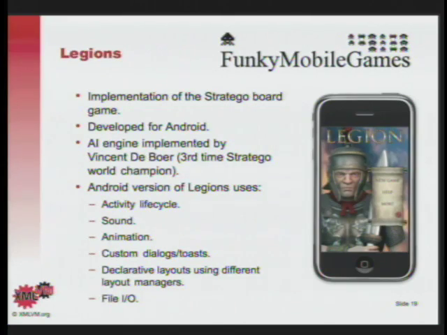So to give you an example of a much more complicated and elaborate application, we have been working with an Australian company called Funky Mobile Games. This company specializes in games for mobile platforms. They have created a version of a game, Strategio, for Android. They have a fairly elaborate implementation of this game for Android, and they have used our tool, XMLVM, to cross-compile their implementation of Legion over to the iPhone.